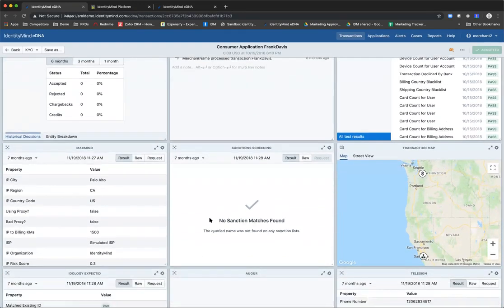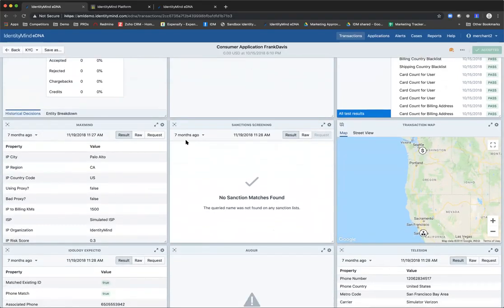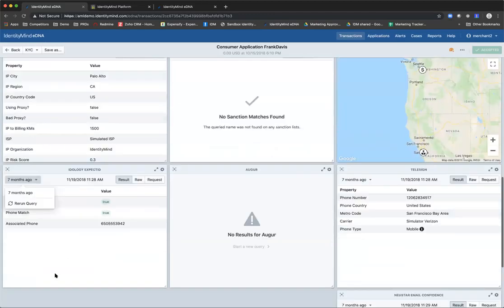And a lot of times the request was, okay, if we have to rerun this, how would we go about rerunning this without rerunning everything about a user? So now for each of the widgets, you see a drop down, which allows you to basically rerun that check in real time.